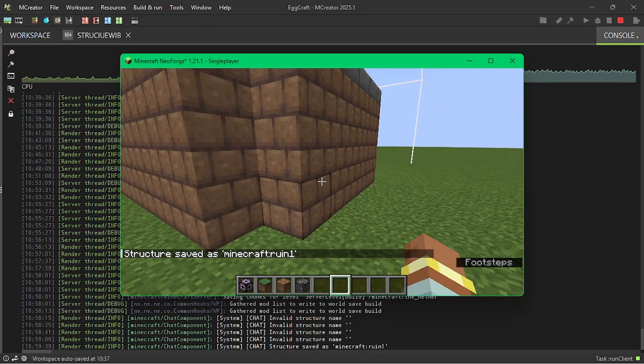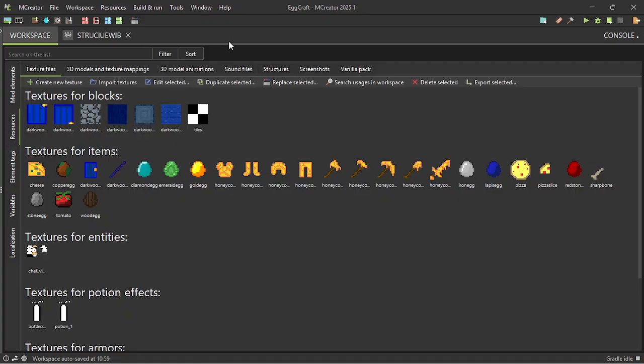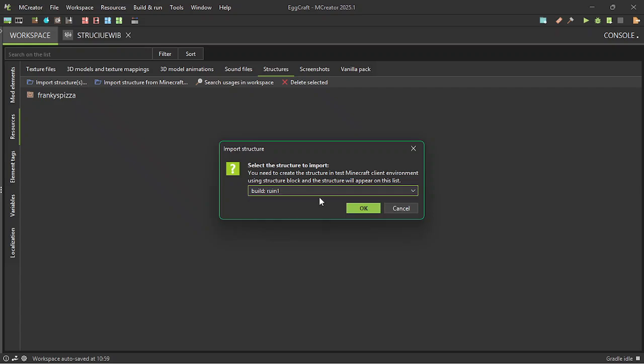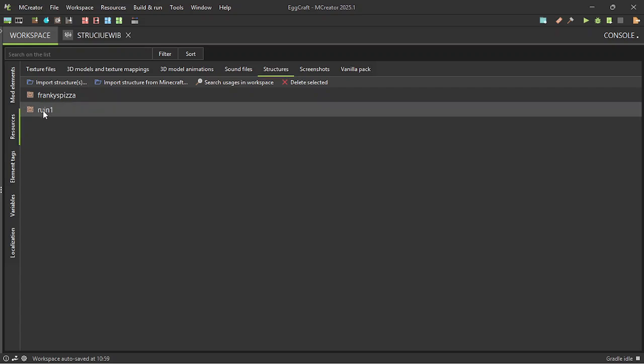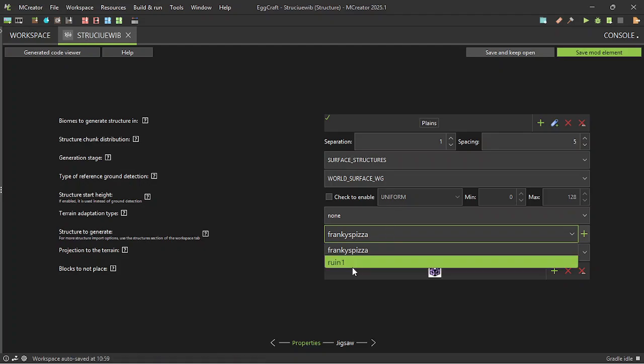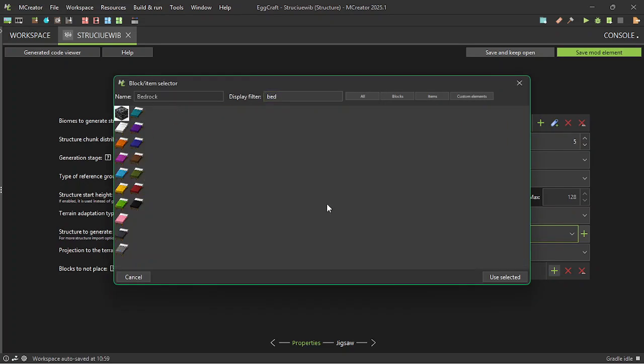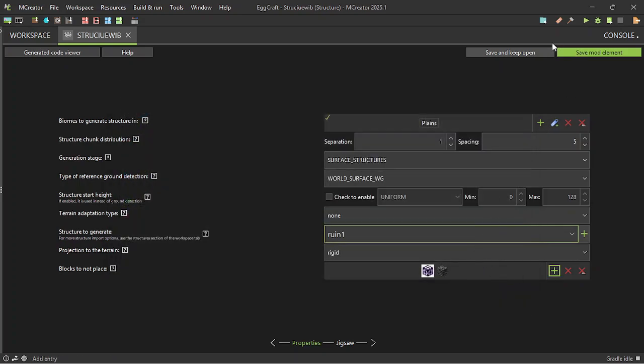All right, now we go back to MCreator. Over here in resources, you're going to want to go to structures and import your structure. You're going to want to import structures from Minecraft files, so import from Minecraft structure. Now we have our structure. So we'll go back to the thing over here. I am going to not give bedrock just in case. So we're going to save the mod element, and then we'll test it.